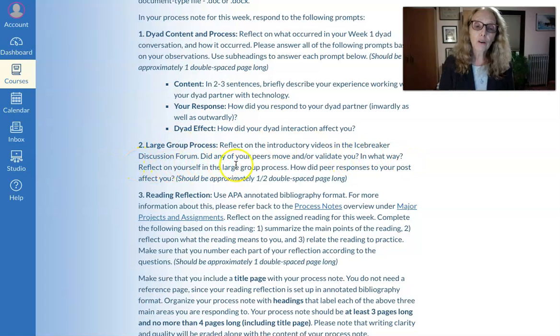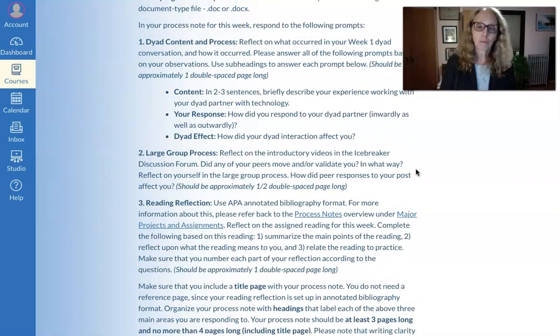Reflect on yourself in the large group. How did you present yourself to the group? And then how did peer responses to your post affect you? And this is why I don't want you responding before Thursday, because I want to make sure that everybody has a chance to get a response so they can answer this question.